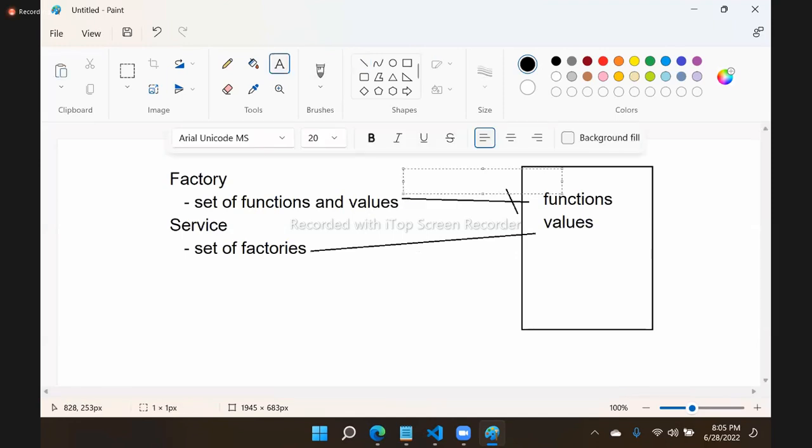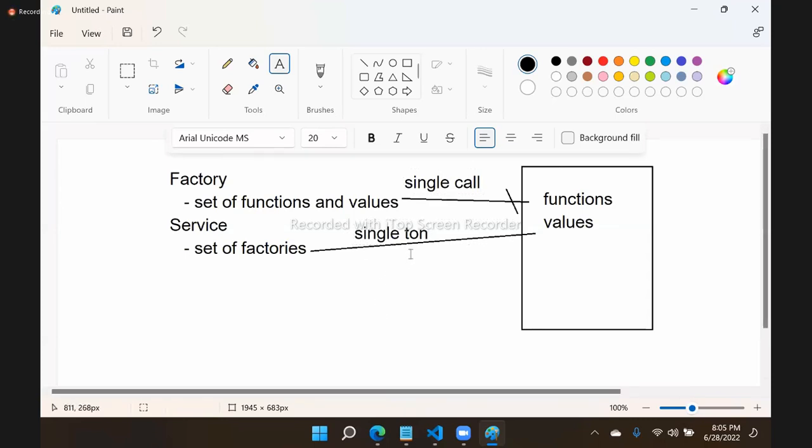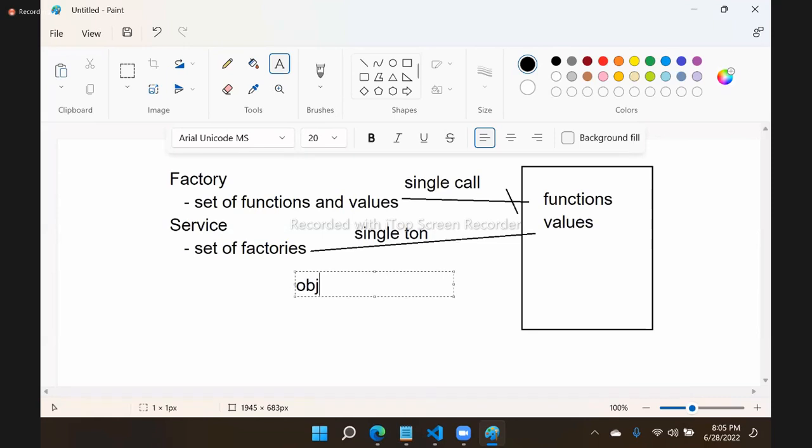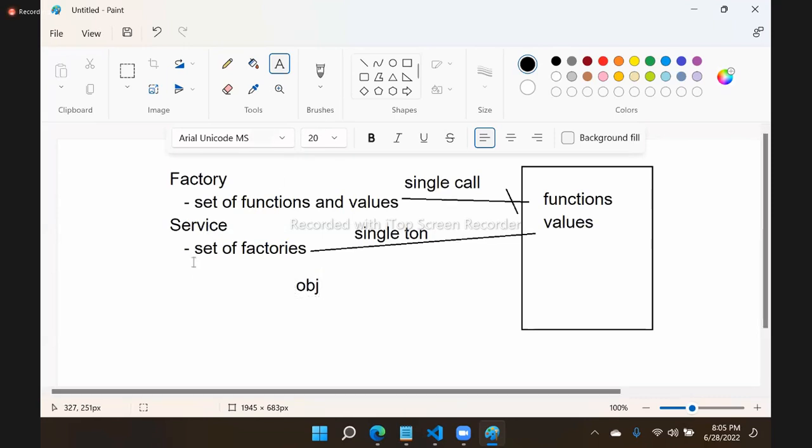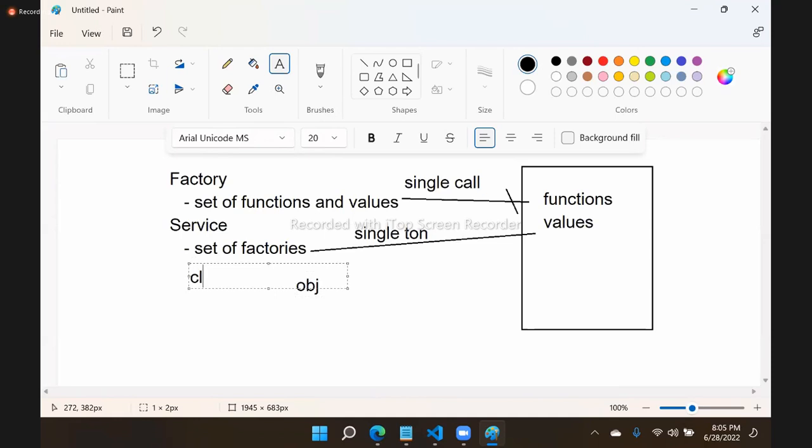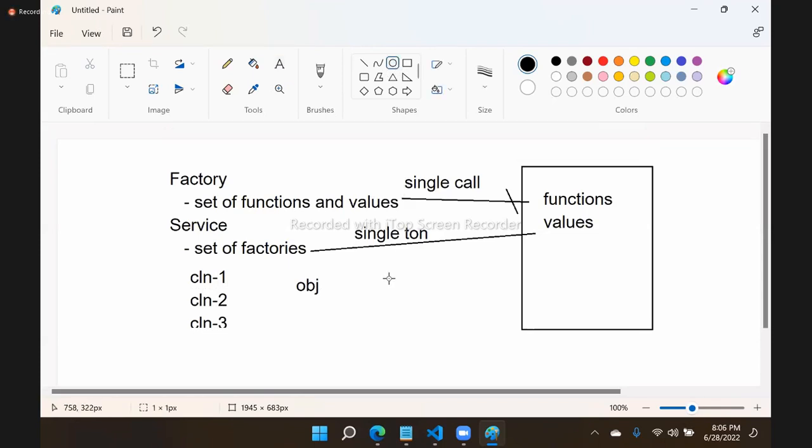Because factory follows single call mechanism, and service follows singleton mechanism. What is single call mechanism? Single call mechanism is nothing but, so an object is created. Suppose we have client 1, client 2, client 3. So many clients are present. Now they are requesting for some resource.